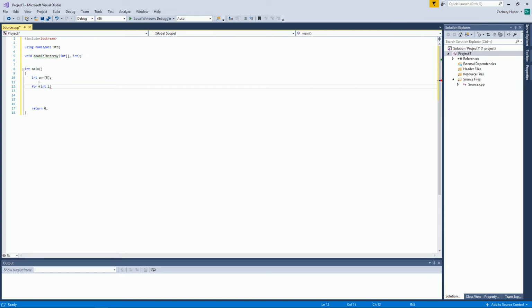So we're going to say for int i equals 0, i is less than 5, i plus plus. Actually, we're going to create a const int here. We're going to create an int called size and set it equal to 5. So this is the size of our array, and this is the variable we'll call into our double the array function. So we'll say i is less than size now. Alrighty then, that looks much better.